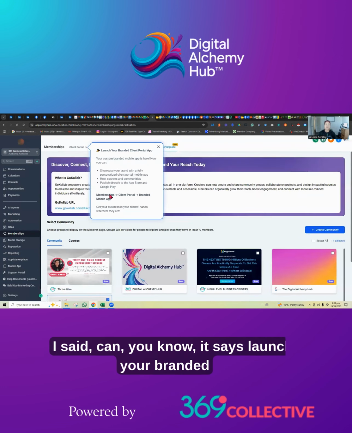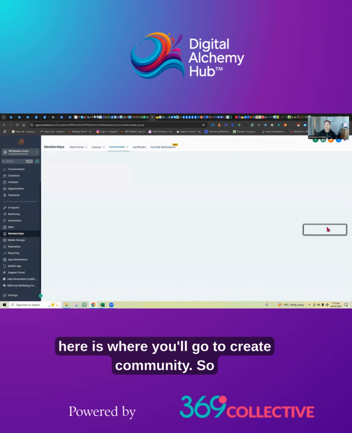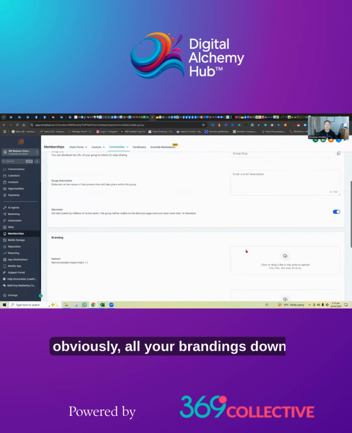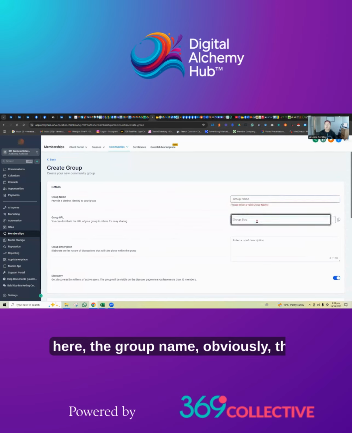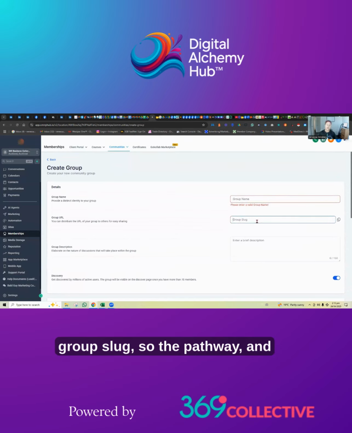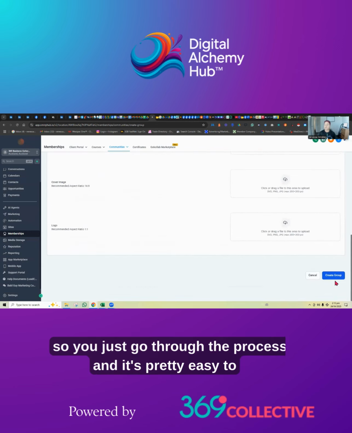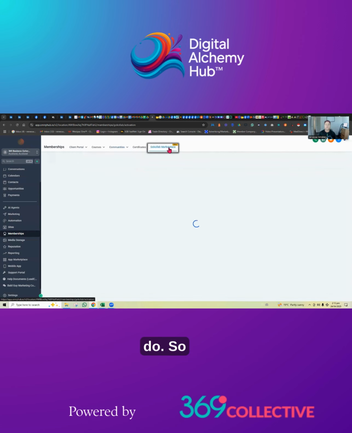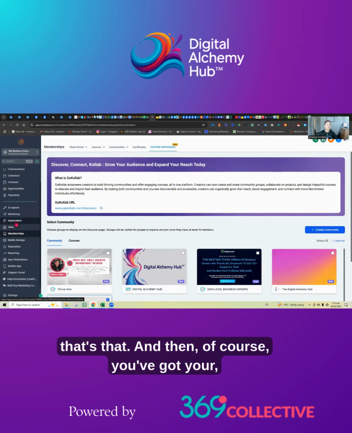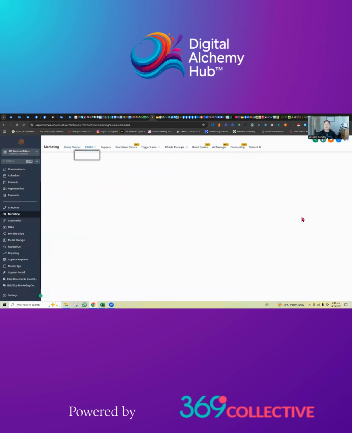Like I said, it says launch your branded client portal app today. And here is where you'll go to create a community. So obviously all your branding's down here. The group name, obviously the group slug, so the pathway, and then of course the description. And then you just go through the process and it's pretty easy to do. So that's that.